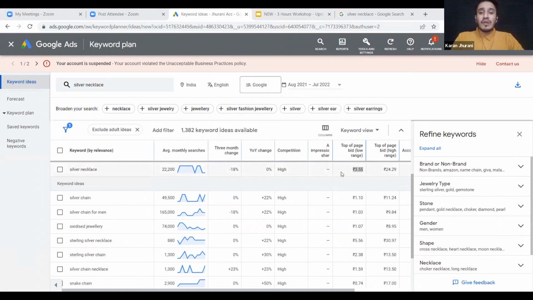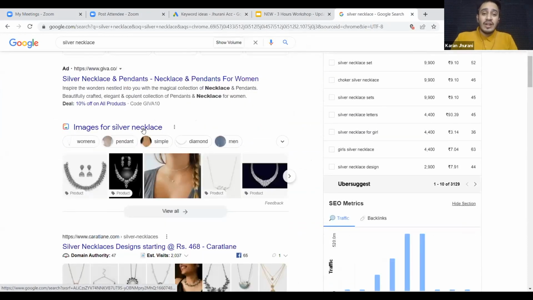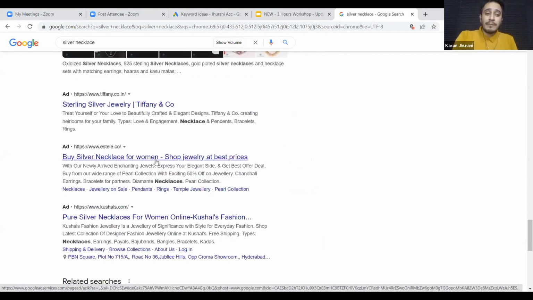All right, so the top of page bid range, if we were about to run ads for this particular thing: if I click on any of the ads here, say any ad, whether from the bottom or on the top, only that company whose ad I click on will be getting charged, right?